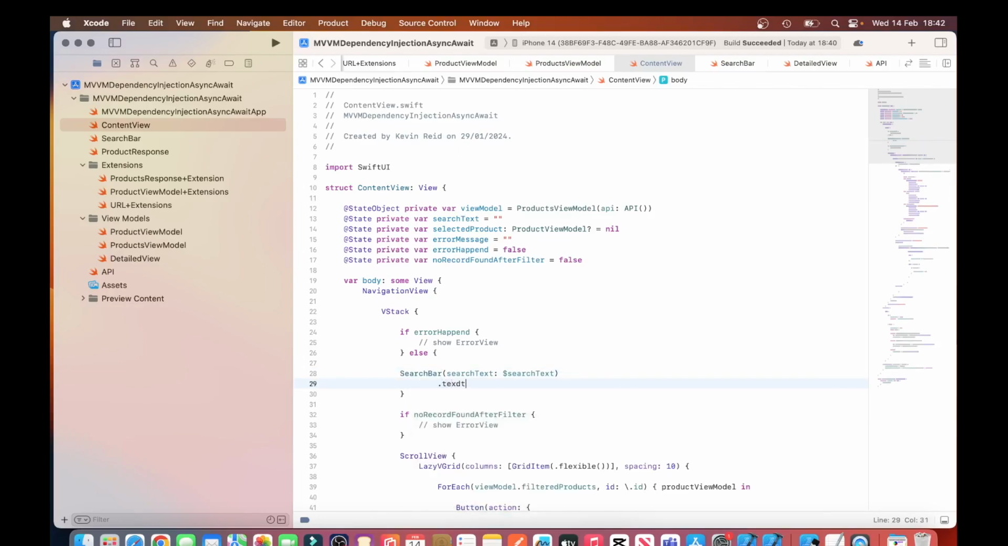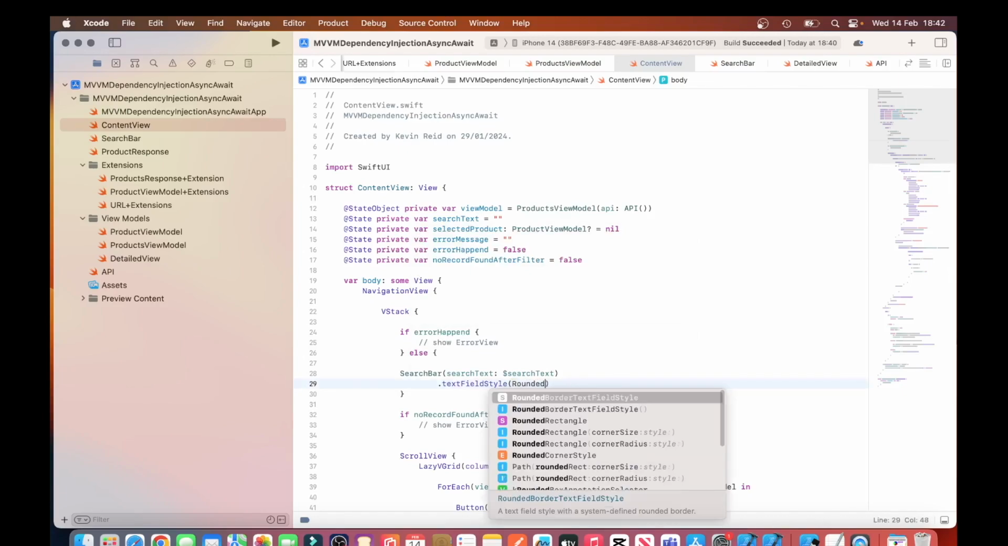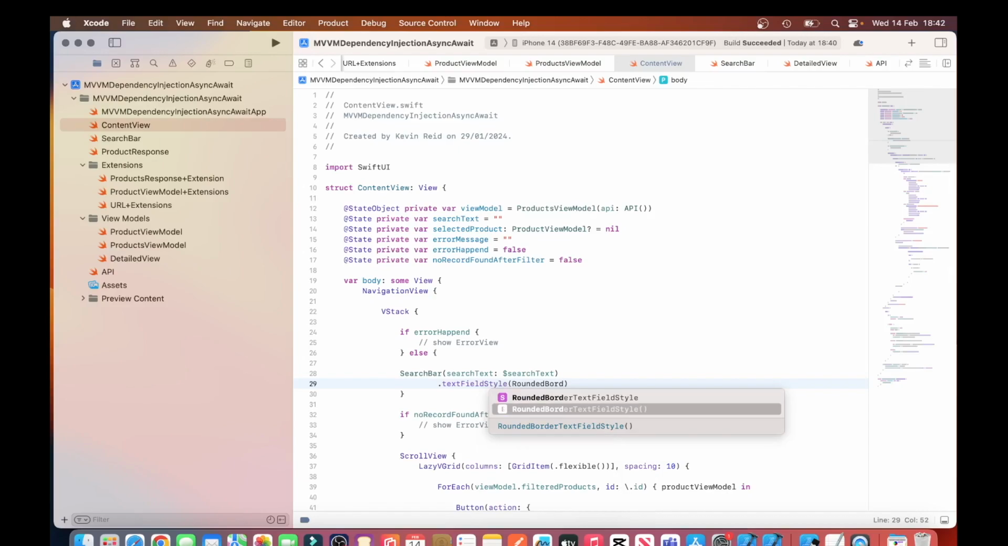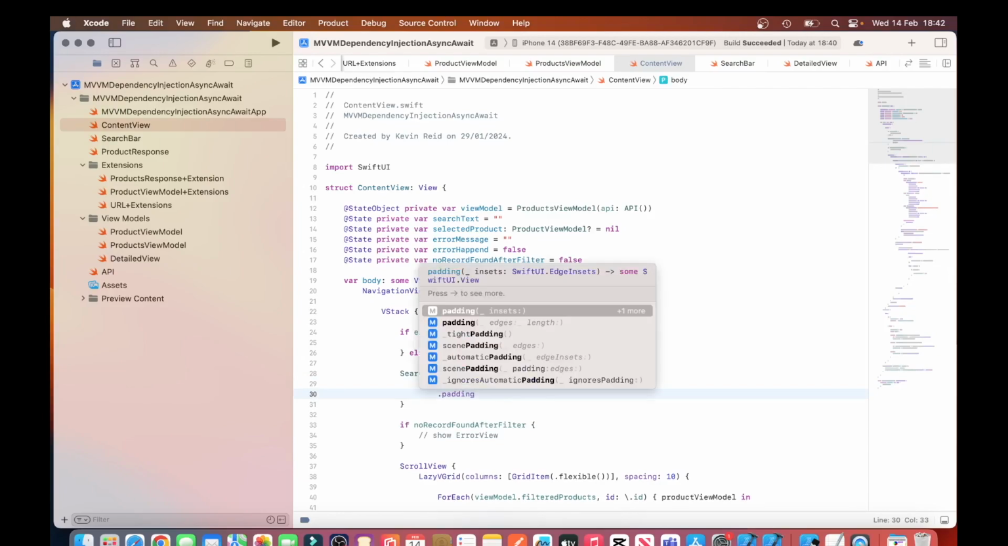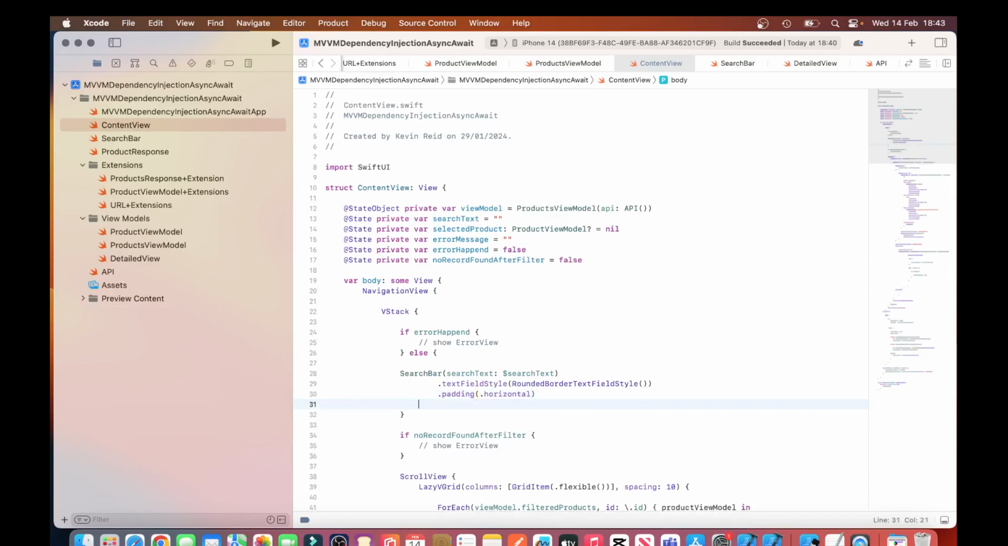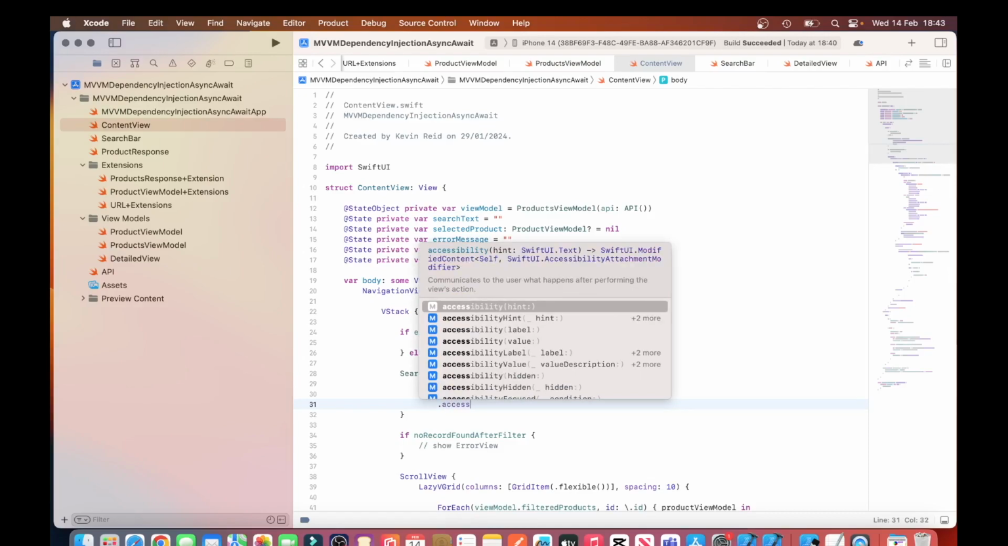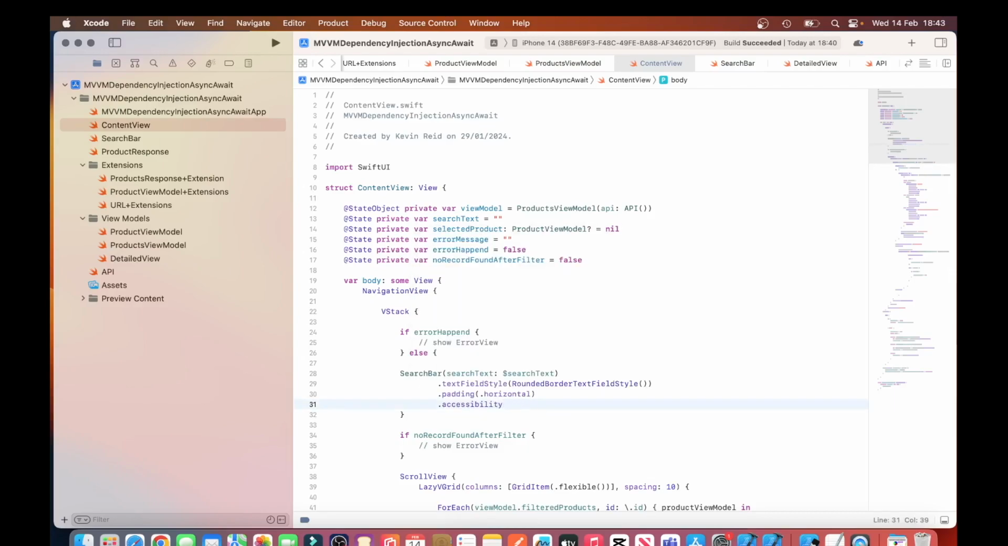.textFieldStyle(RoundedBorderTextFieldStyle()), .padding(.horizontal), .accessibilityIdentifier("searchBar"). The accessibility identifier is needed when we're doing UI tests.